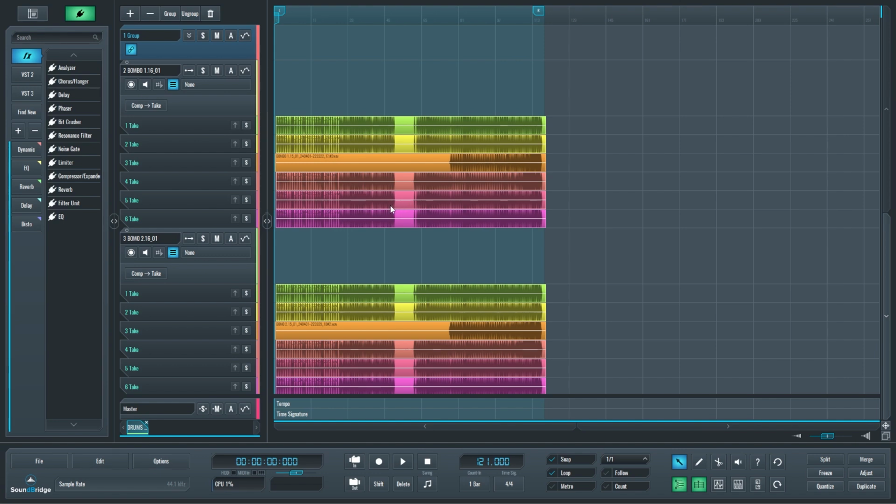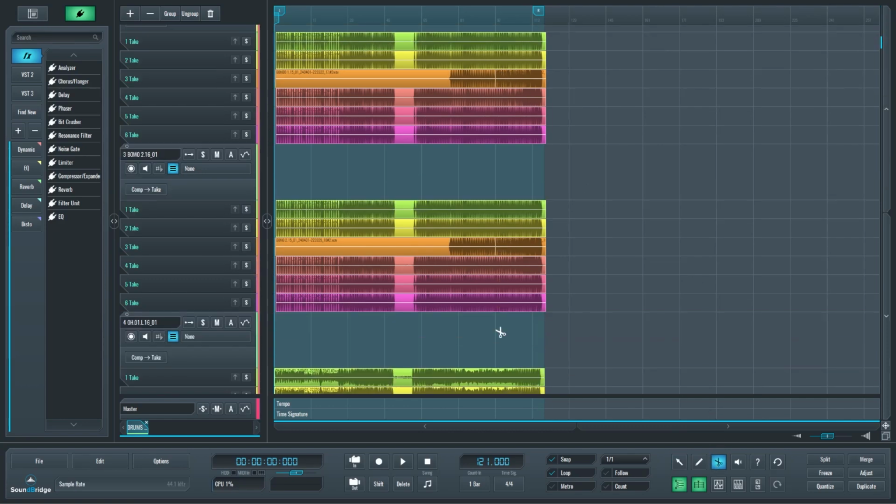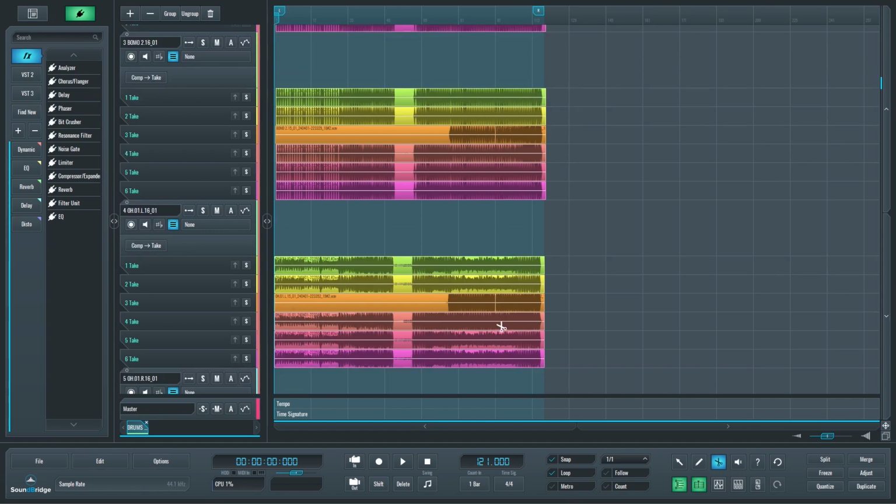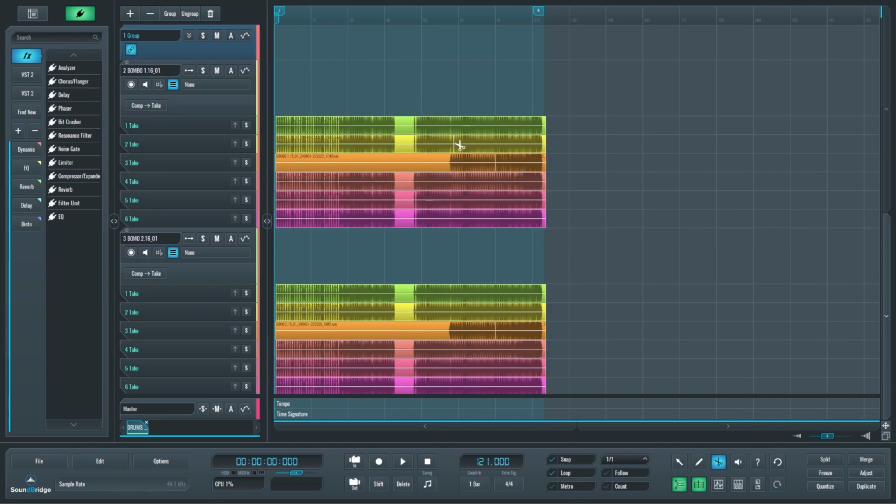And let's say I wanted to make a compilation from parts of these takes. So I could grab the cut tool and let's say cut right here, and you can see that all of the takes number 3 are cut in exactly the same spot, and I could continue on cutting just like this, just like that, on all of them, and maybe right here as well.